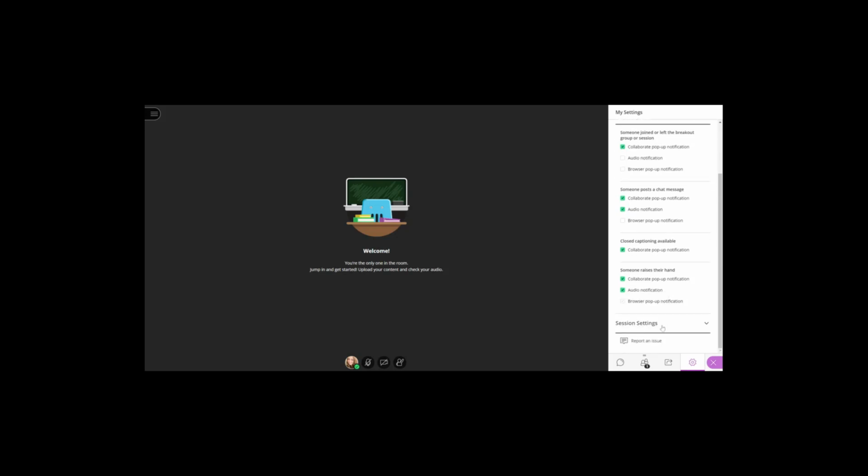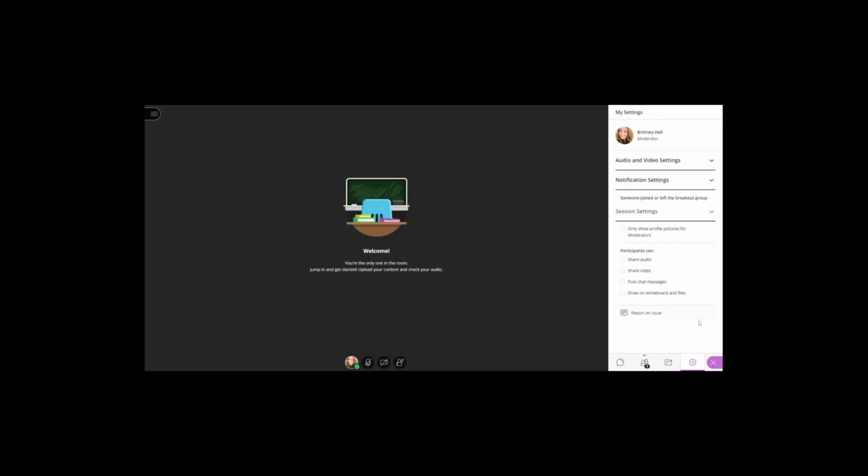And last but definitely not least are the session settings. The first stop you as the instructor want to make when you first enter your Collaborate room. Here is where you can give participants access to share their audio, video, post chat messages, and draw on the whiteboard and share files. If you do not click these boxes at the beginning of your session, and you must do this at the beginning of every single session, your students will not be able to interact with you at all.